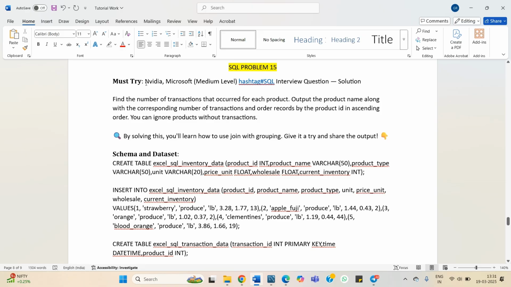So in this session we have a new problem of SQL. This is a medium level problem. It is an interview question which also comes in Nvidia and Microsoft's interviews. So we can start with the problem statement. In the problem statement they have said: find the number of transactions that occurred for each product.